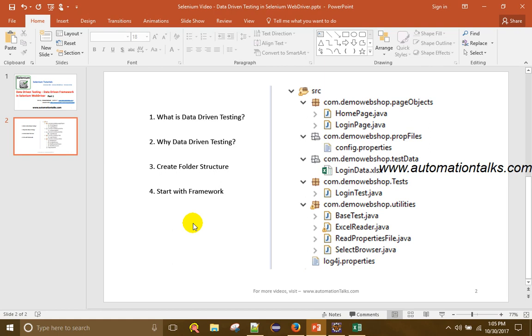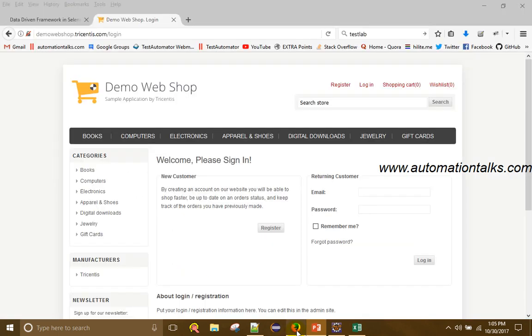The flow should be similar. Here my flow will be only the login flow: enter email, enter password, click on login, and verify if the user is logged in successfully or not, right? So the flow will be the same, but what will change? Only the email and password will change, based on the combinations.